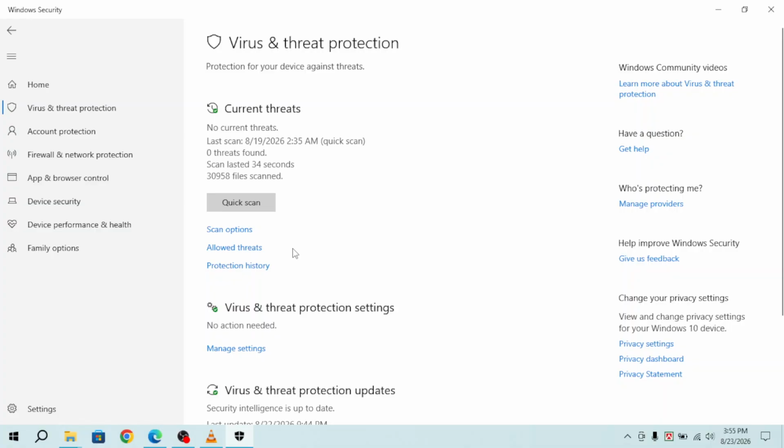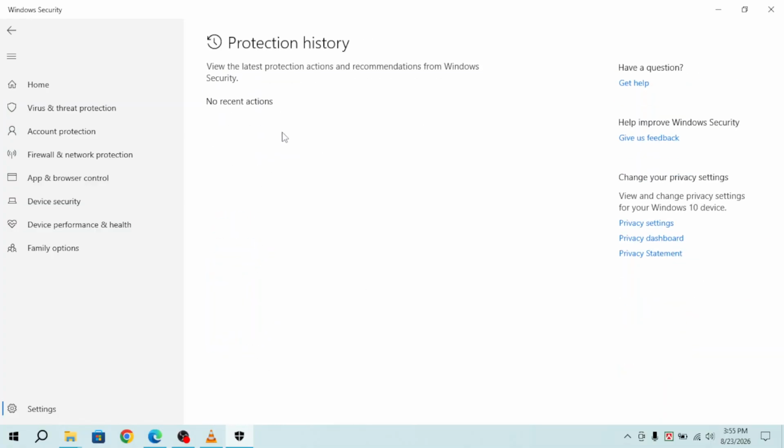You can also open Protection History to review previous detections and actions. This is helpful if Windows has already blocked, quarantined, or removed something suspicious. If you don't recognize a file, avoid restoring or allowing it unless you're confident it's safe.